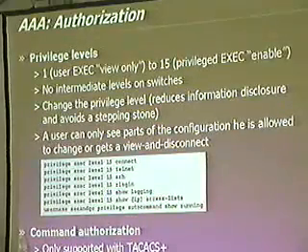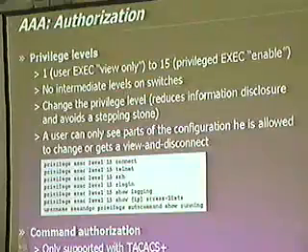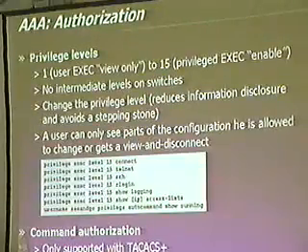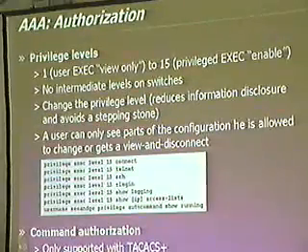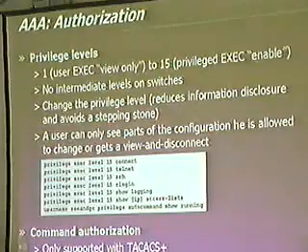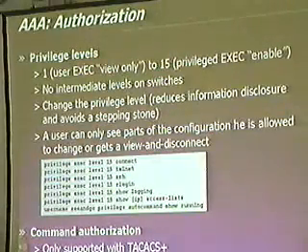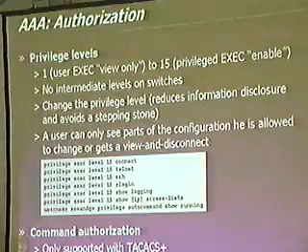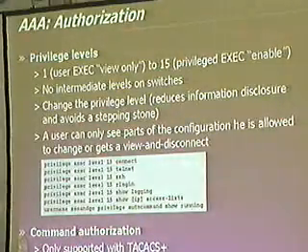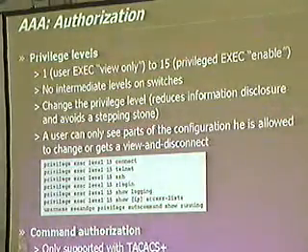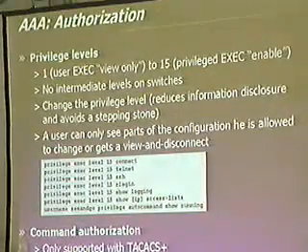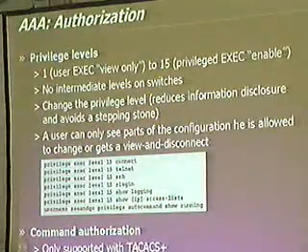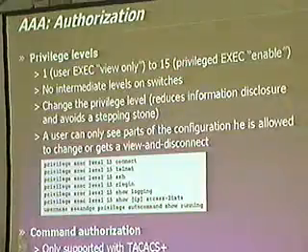The bad thing is that you cannot do that on switches. On switches you just have the two levels, which are 1 and 15. On routers you can go ahead and say, okay, I want to use another level in between 1 and 15, for example level 3, and just give some commands to that user that he can use. It's kind of a sudo thing on the Cisco device.